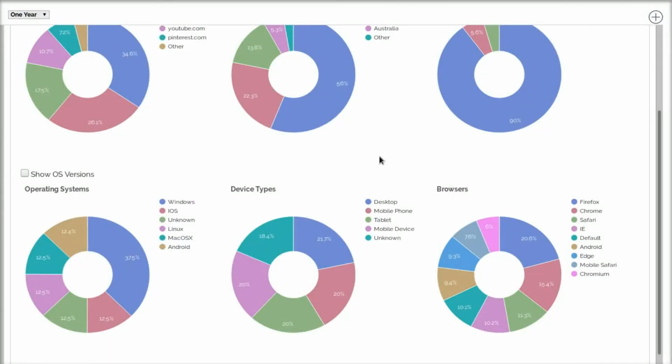Beyond providing a bird's eye view of our traffic sources, the donuts make it easier to create a filter for any value in our dataset. Just click on any donut in any segment to create a filter. One more thing, if you care about which version of Windows your visitors are using, you can see that too by checking Show OS Versions. Now we can see which version of Windows our visitors are using.